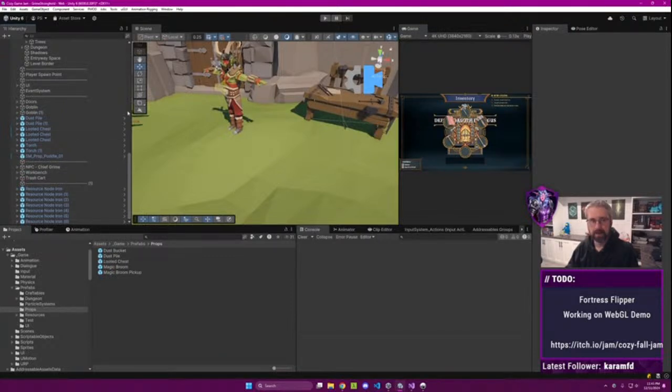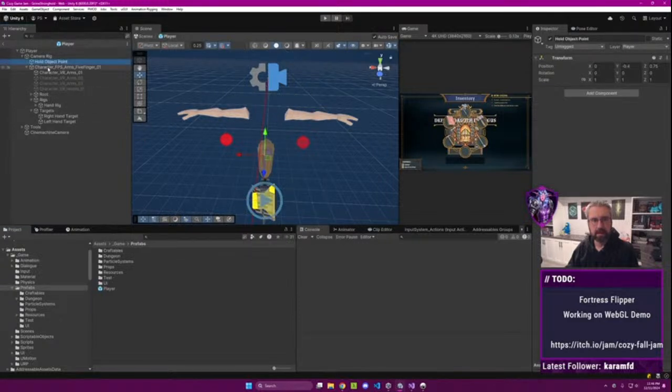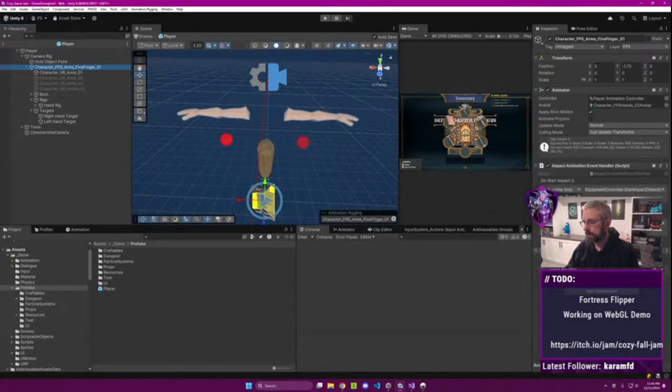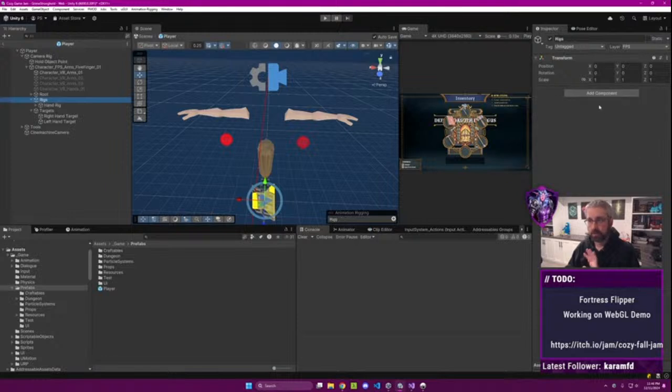Yep. We're using the animation rigging package. So the animation rigging package looks like this. You have a rig builder on the thing that's going to have like change, right? So this is the animator. This is the top level component with an animator and everything, right? Because the rig builder is going to override the animator. Then we have rigs, which is just rigs.